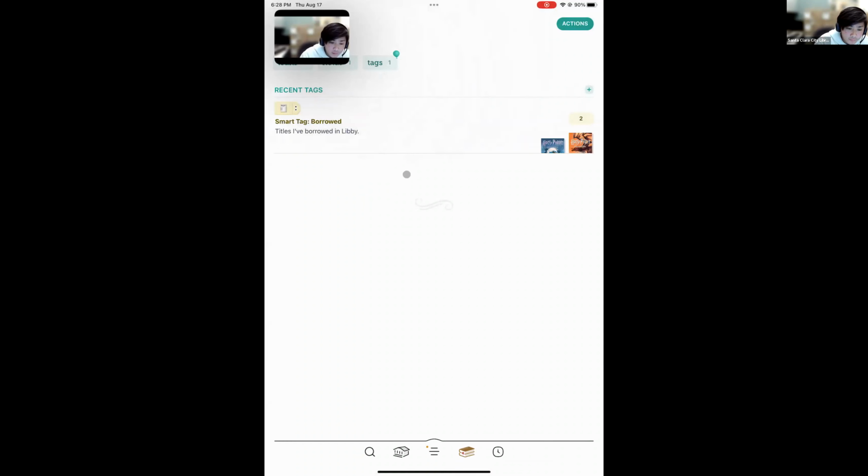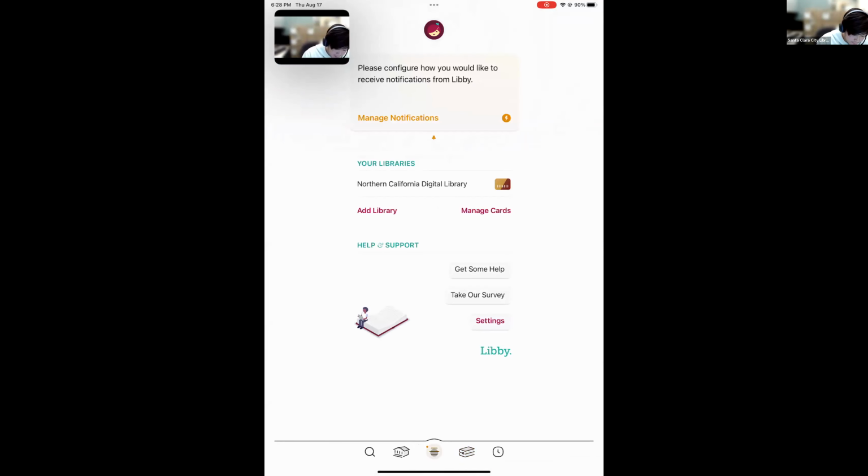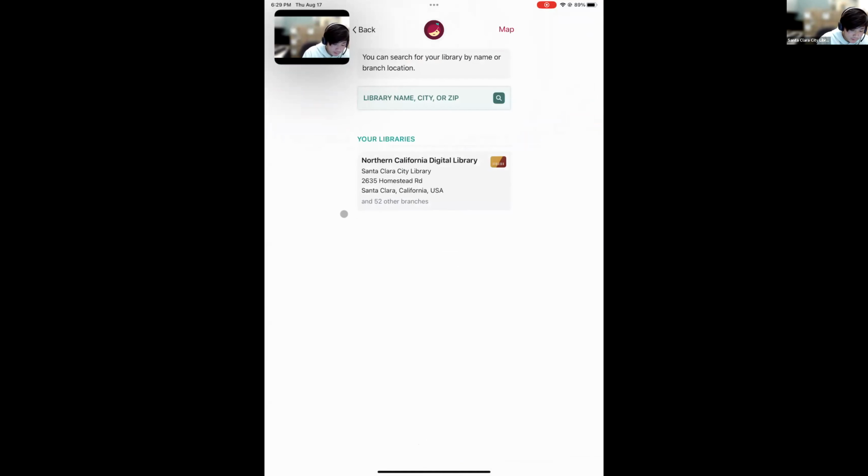So let's say that you had another library card you wanted to add to the Libby app. To do that, if you come down to the bottom of the screen, it's these 3 horizontal lines. I'll tap down on that. And you have the option of adding other libraries if you have the cards for those libraries. So you can search here for another library, say the San Jose Public Library. You can add your card there and you have access to that library on Libby.